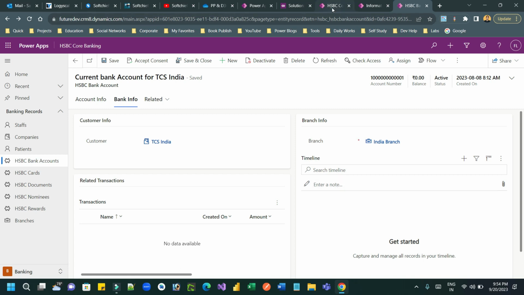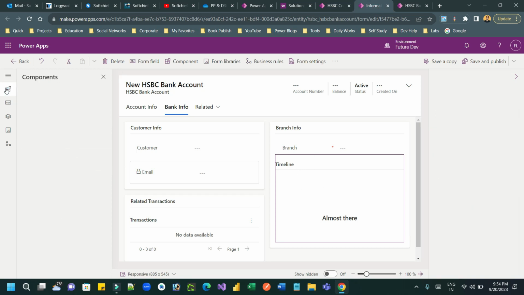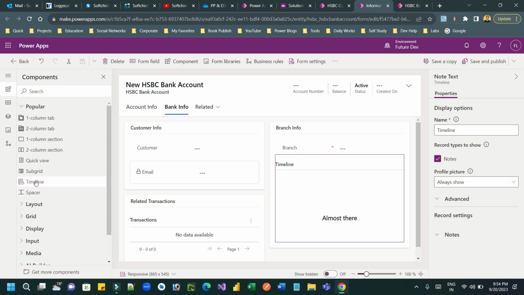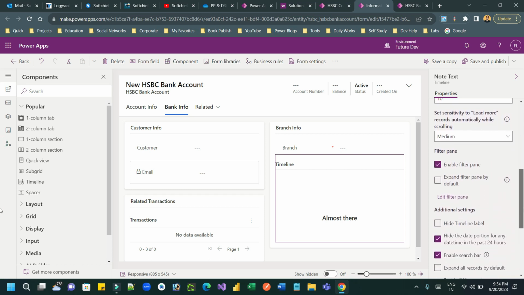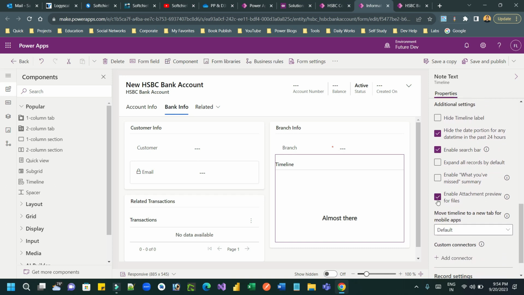So go to your form, and in that form, select the timeline control that you have added. How to add the timeline control? You can go to the component and drag this timeline and put it here. And once you put it here, click this, and if you scroll down in the advanced settings, you'll find an option called enable attachment preview.